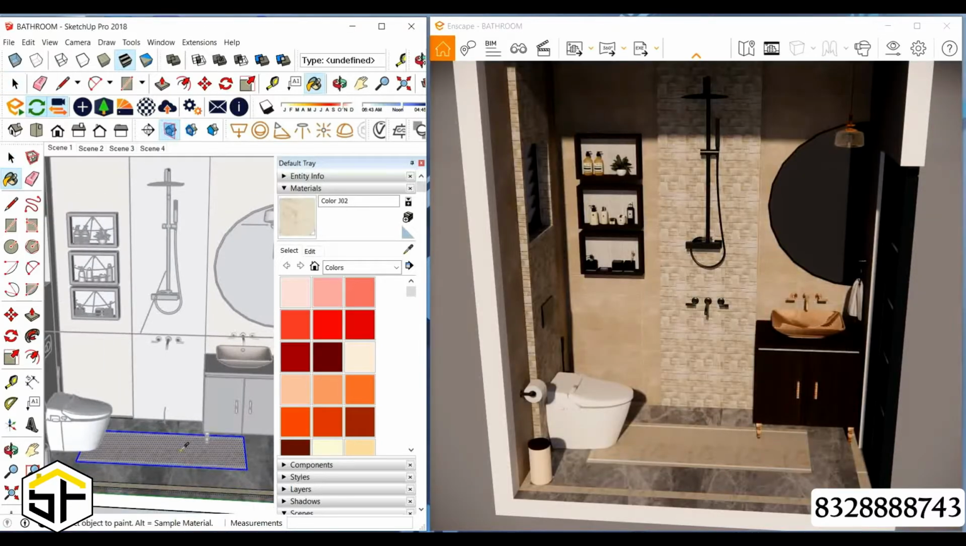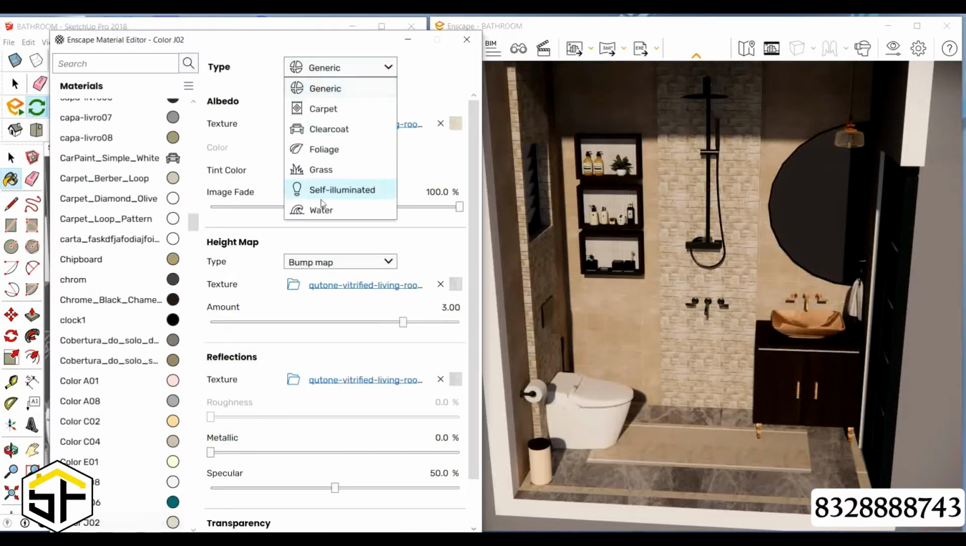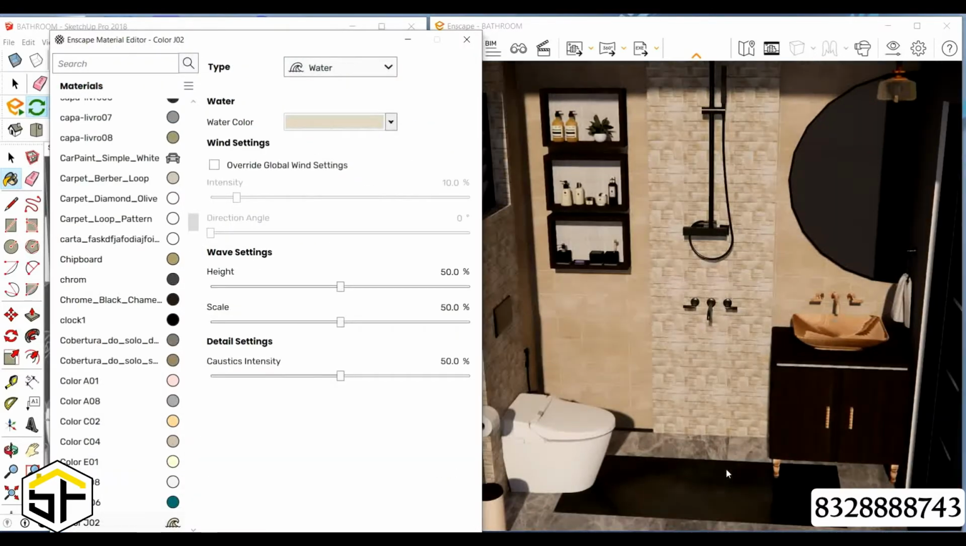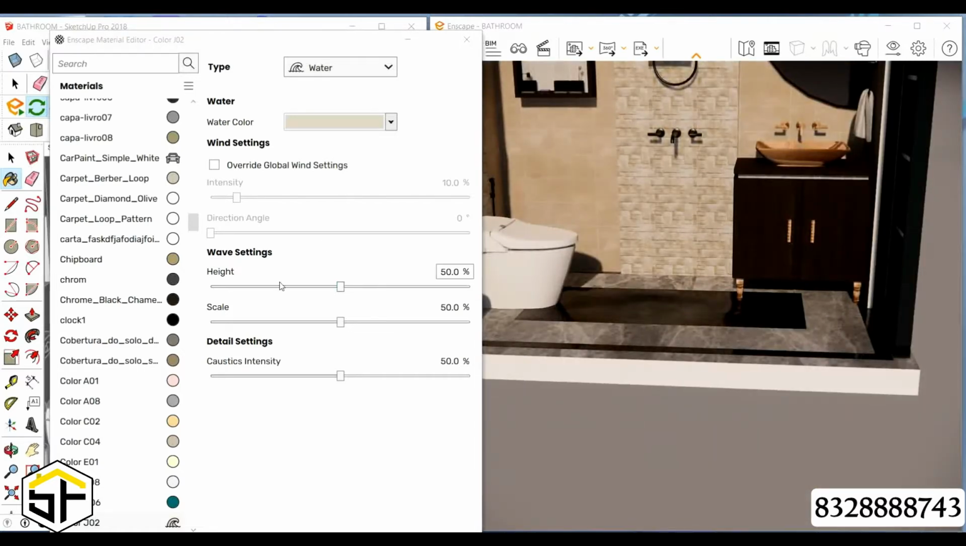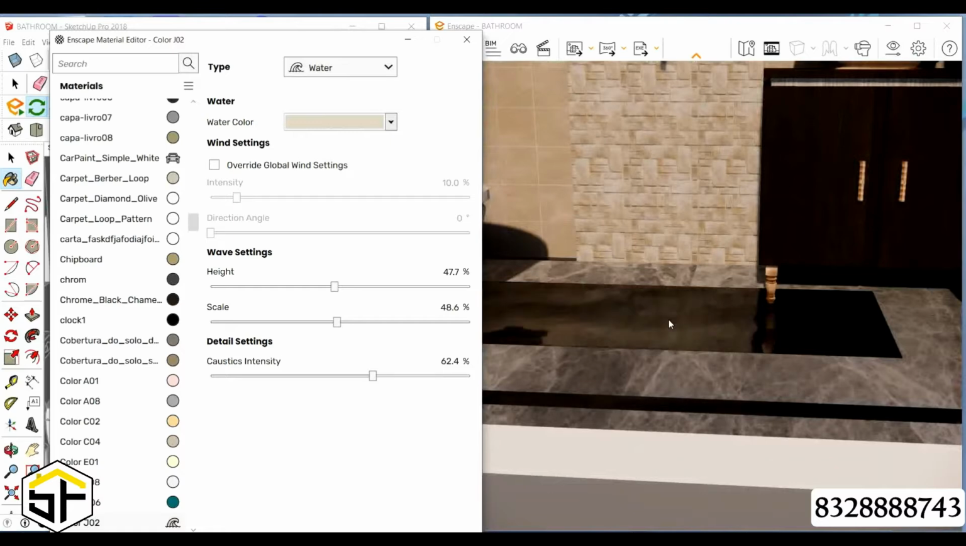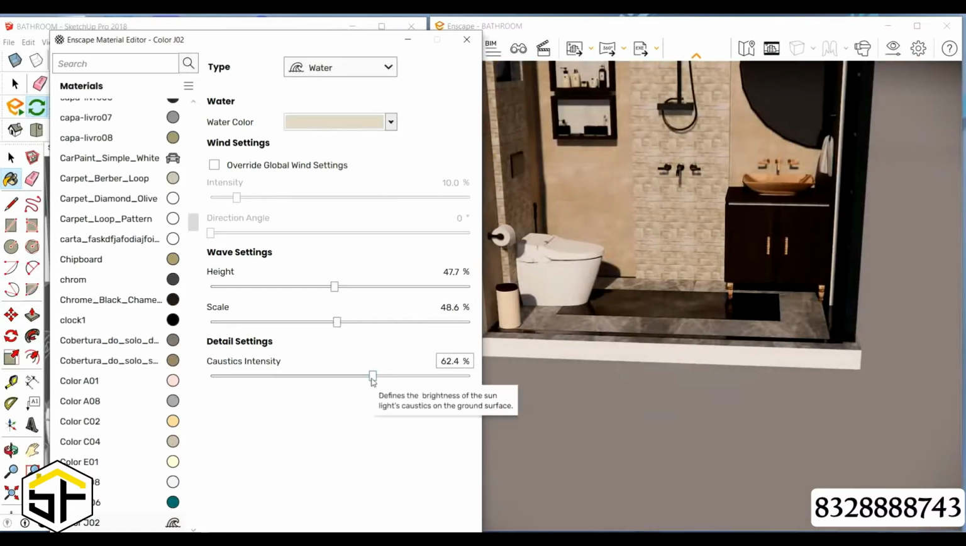Suppose I select this one, and now here I have my material editor. I make it water. Now see, you can see the difference. It's like water here. See, it's flowing. Now suppose I want to adjust the height of the waves. Now see, it's changing. You can do all that. Scale, you can adjust the scale. Then detail settings, so what kind of waves you want. You can see in here. Accordingly you can also change.